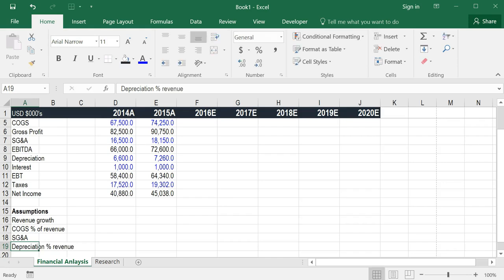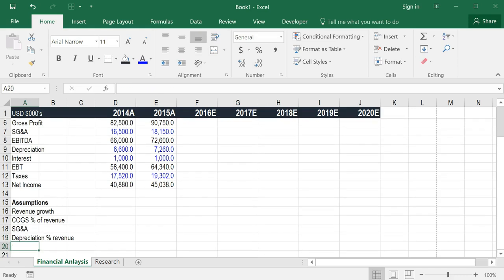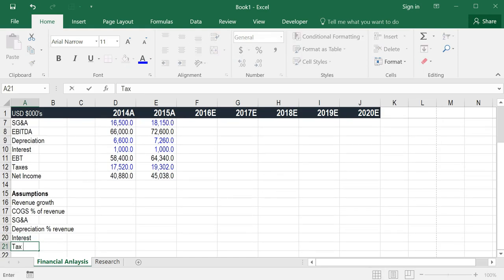In our financial modeling courses, we will go into much more detail of how to forecast depreciation properly. Interest in this case will just be in dollars. I'll want to know the tax rate. So with these assumptions here, I'll be able to forecast the income statement going forward.